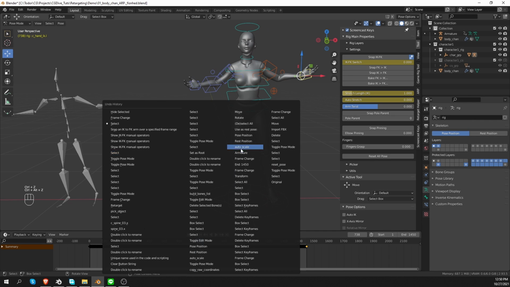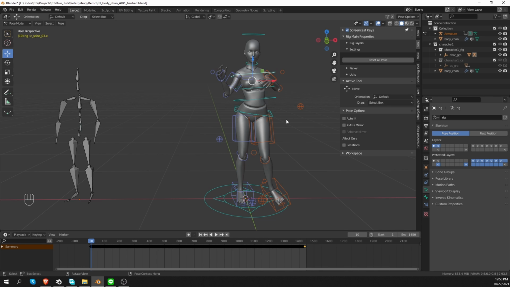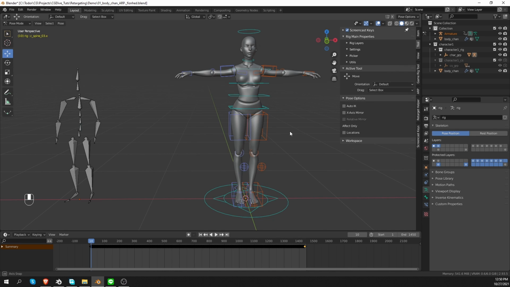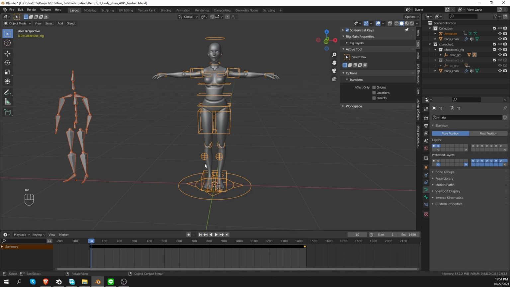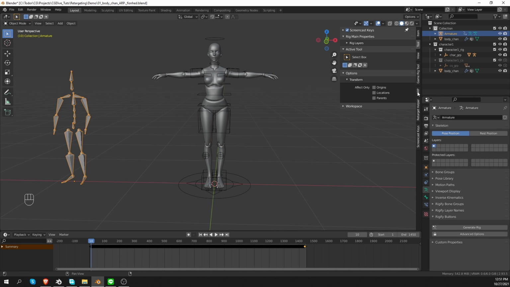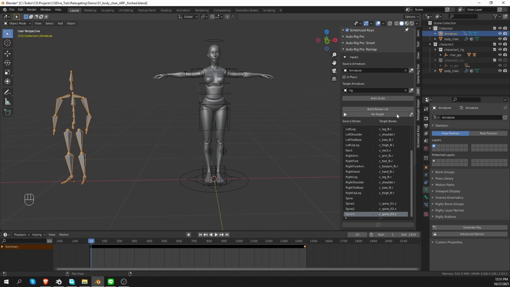I'm going to undo. And I want to have my rig again in the default position. Go to AutoRig Pro again. I already have my bone list. So now let's try to set things up so that the motion is retargeted directly to the IK controls.